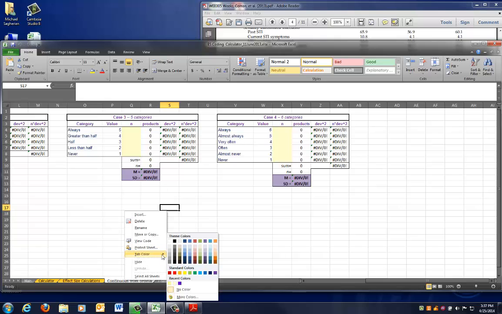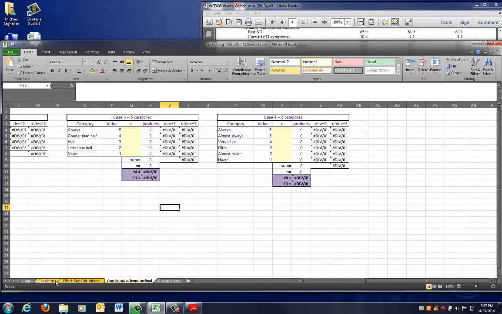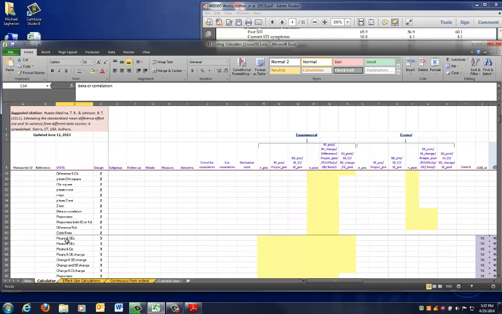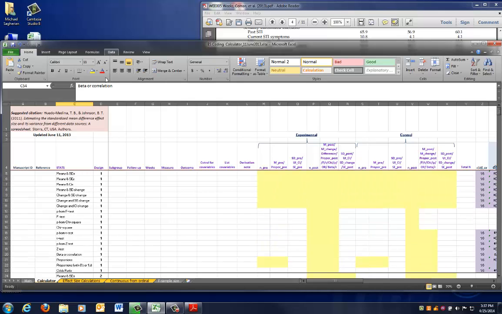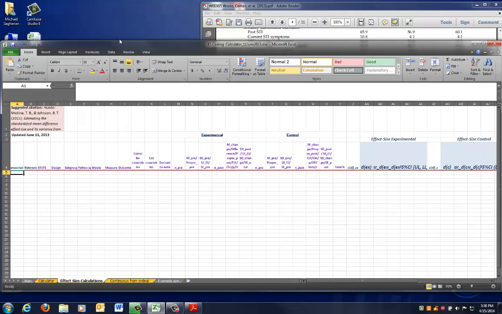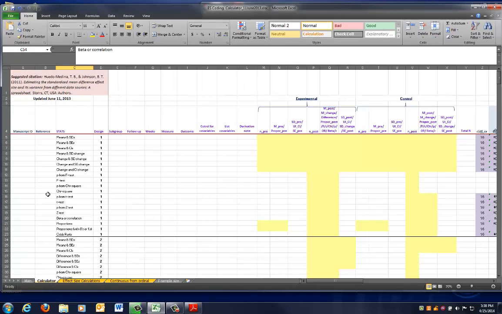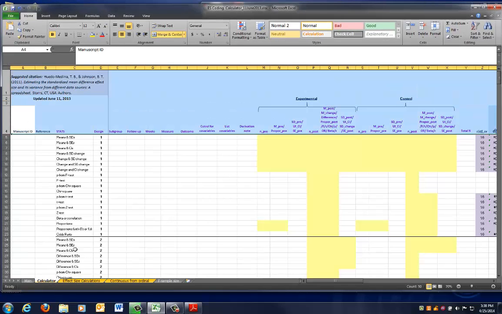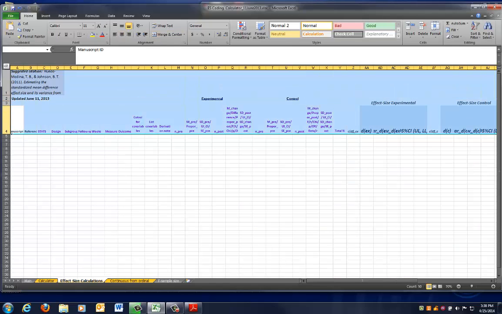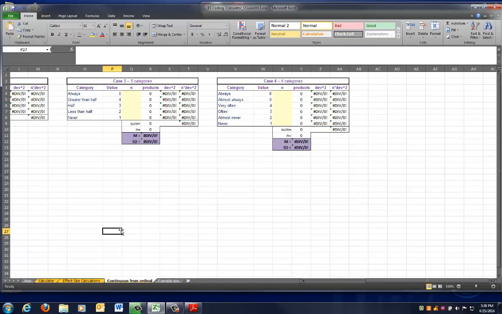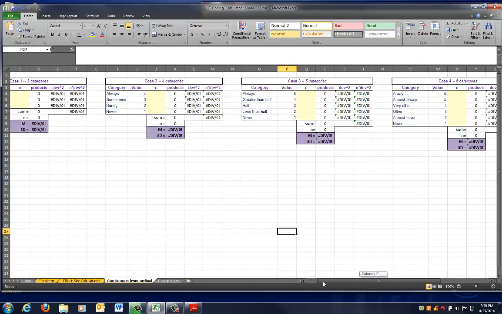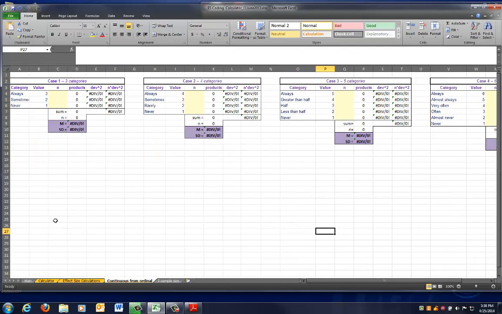So we're going to highlight this tab. We're going to have the calculator tab we're going to be using, as we typically use, and this effect size calculations tab if you haven't created it. You're just going to create a new tab, and you're going to copy these first 4 rows from the calculator tab into here. These are the calculators that you're going to use to calculate a continuous variable from an ordinal variable.